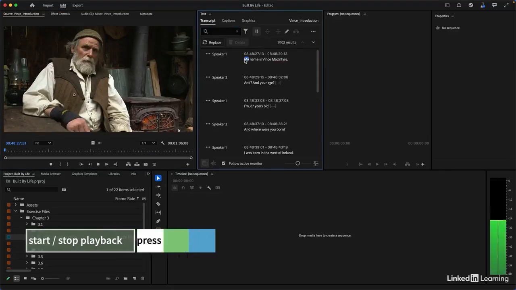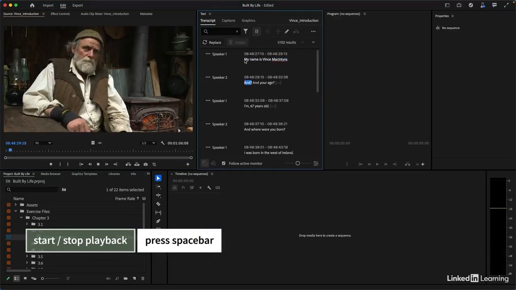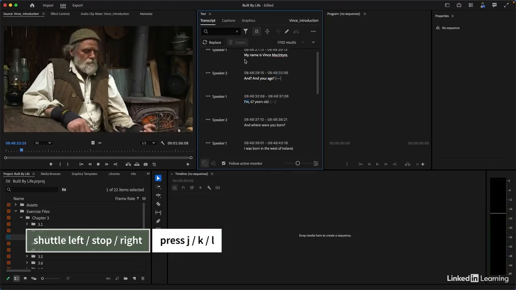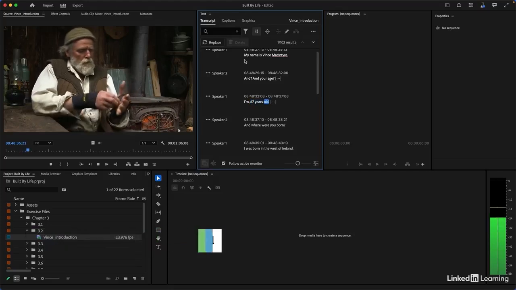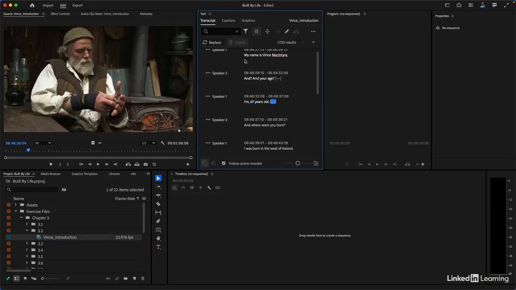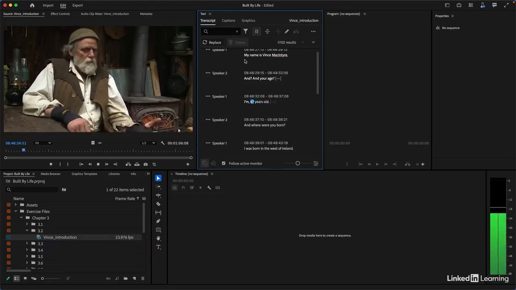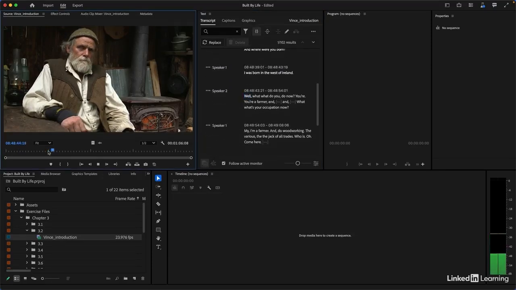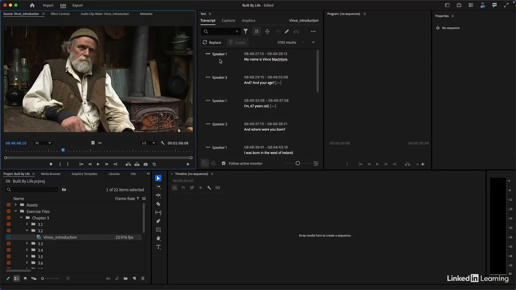I can press spacebar. My name is Vince McIntyre. And your age. Or I can use JKL. I'll shuttle forward with L. I'm 67 years old. I'll pause with K, and I'll shuttle back with J. Also notice if I play it in the source monitor, it will follow along in the transcription window. What do you do now? You're a farmer. Now let's go over some tools in the transcription window.